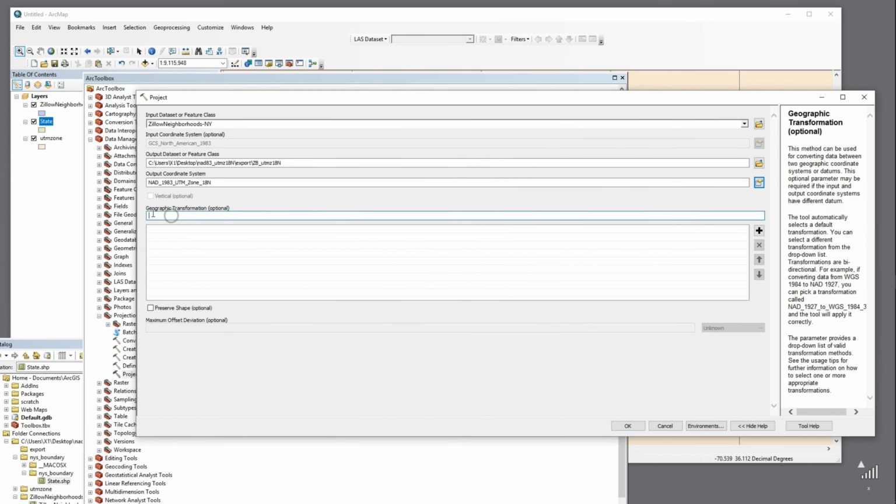And you notice here that I'm not getting anything that comes into either one of these dialog windows. The reason is because there's no geographic transformation that needs to be done. A geographic transformation will need to be done if you're going from one geographic coordinate system into another geographic coordinate system. So for instance, if you're going from, say, WGS 1984 into NAD 1983, you would need a geographic transformation.